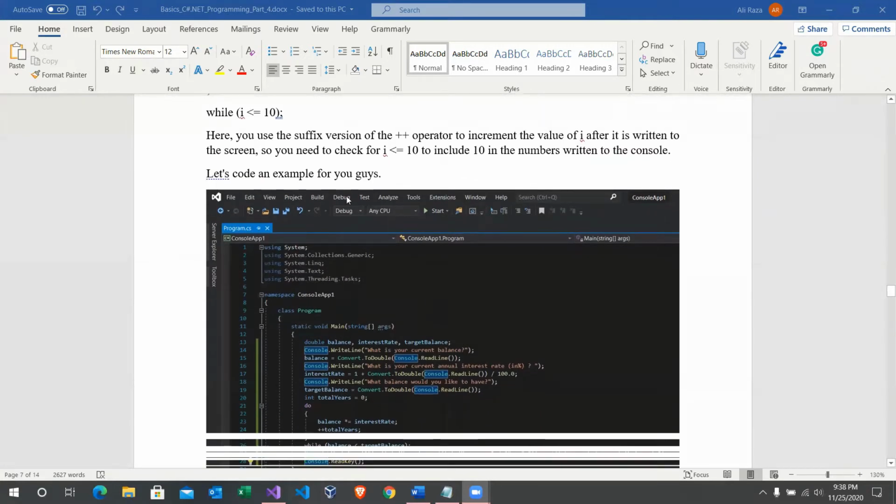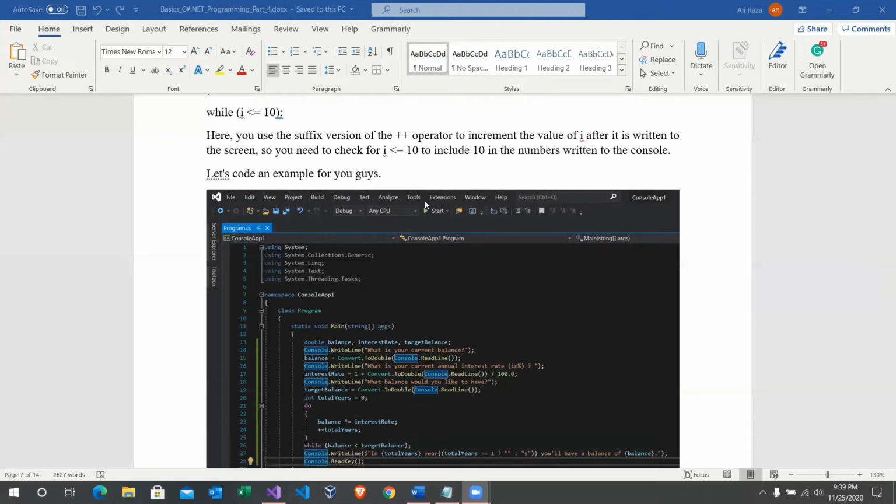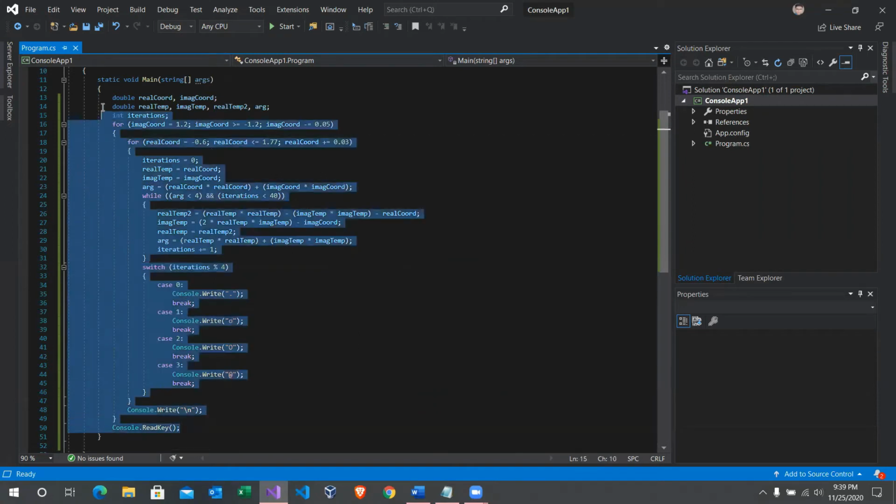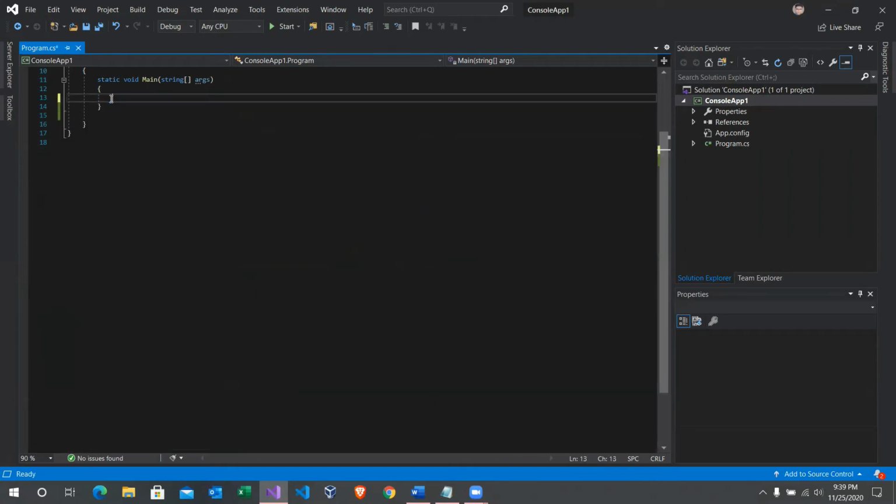Here you can use the suffix version of the plus plus operator to increment the value of i after it is written to the screen. You need to check if i is smaller than or equal to 10 to include 10 in the numbers written to the console. So let's code this little program for the do loop before proceeding further. Let me erase this for loop example here. Let's code a quick program for the do loop.